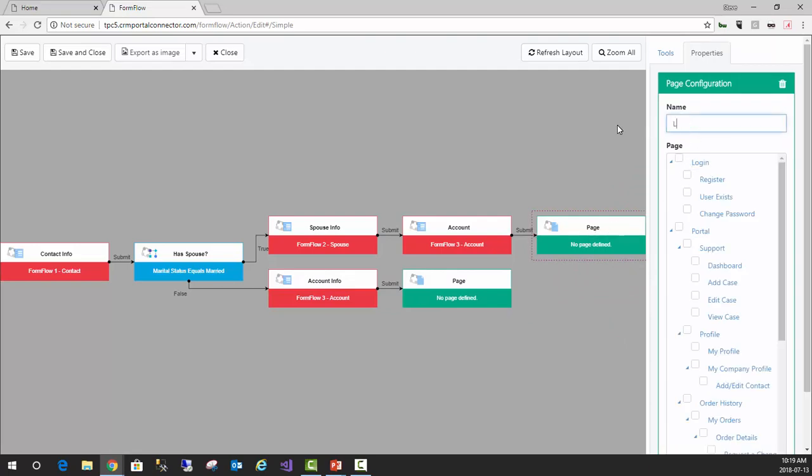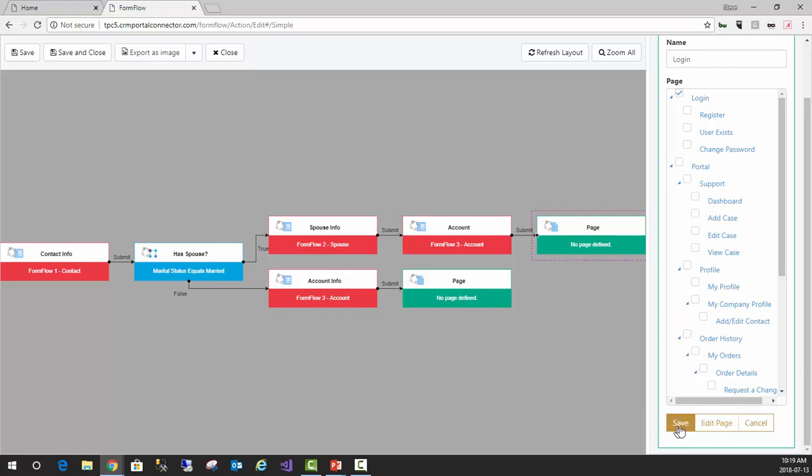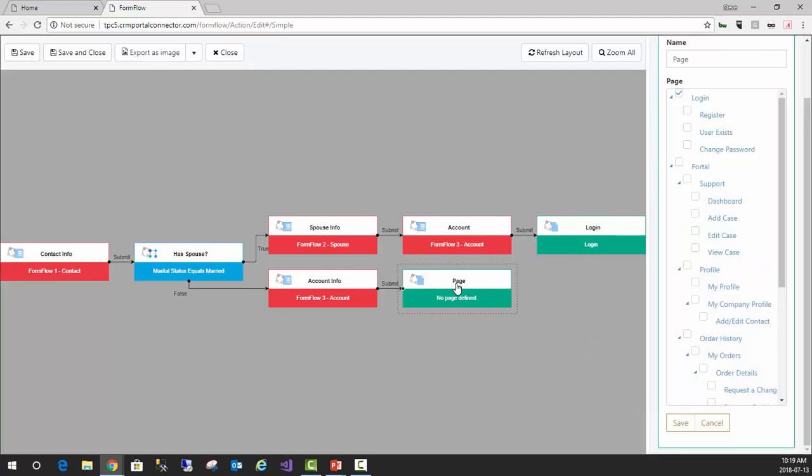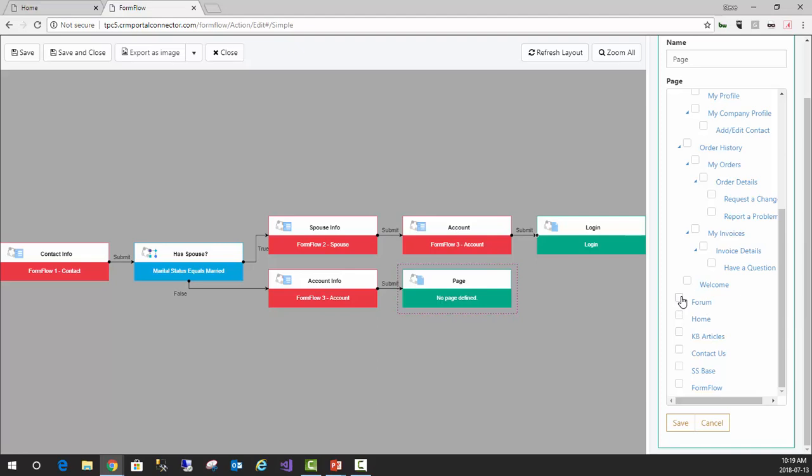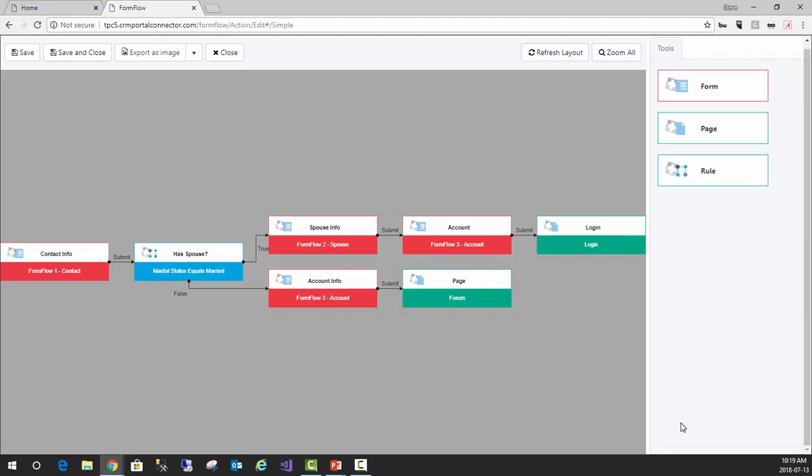And let's send this one to the login. So let's just check that off. Okay, click on save. There it is. And this one here, maybe we want to take them straight to the forum page. Let's go with that one. Click on save. There it is. So now we have that flow built out. It's going to start with the contact. Depending on whether that contact has a spouse or not, it may go into the spouse information, or may just go into the account information. So let's click on save and close.